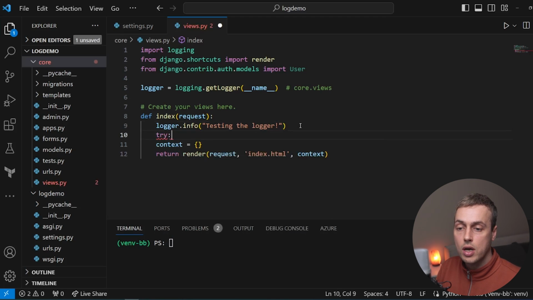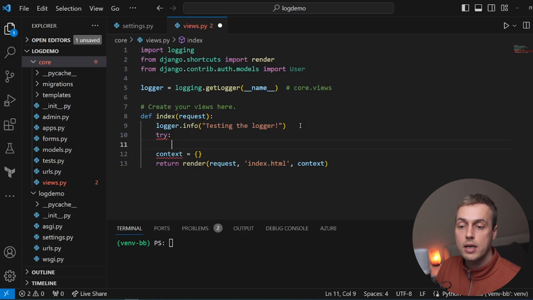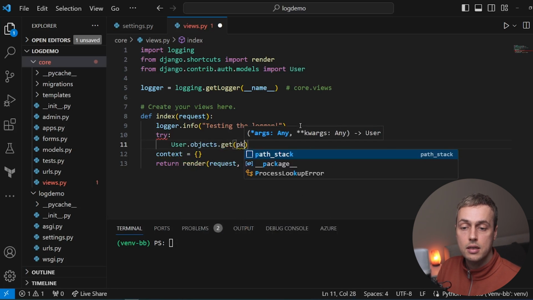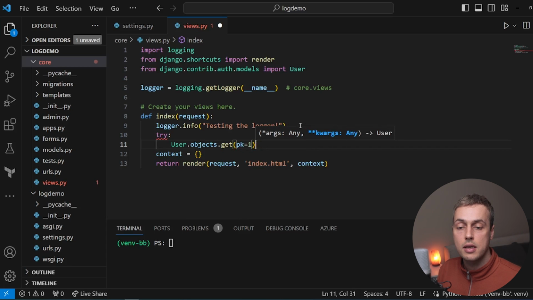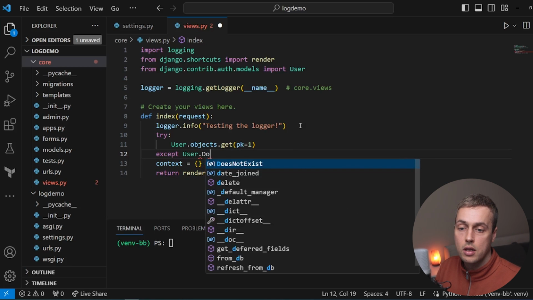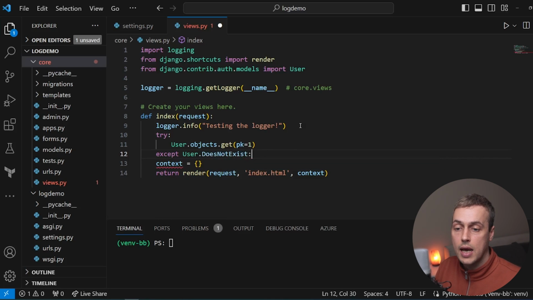So we're going to define a try except block, and I'm going to try and look up the user by an ID, so User.objects.get, and let's pass a primary key of 1 in here. Now we don't have any users in this dummy application, so we're not going to get a result here. So the exception block is going to be executed here.